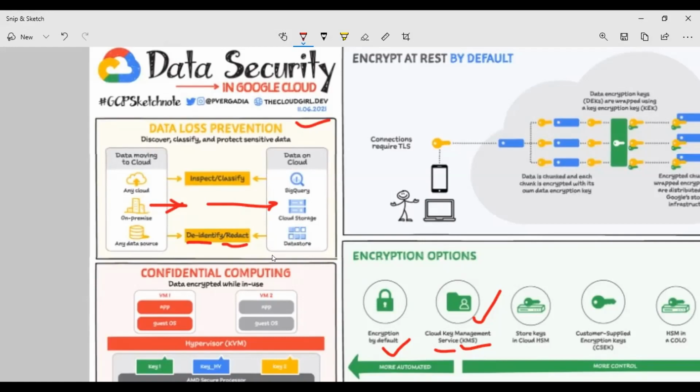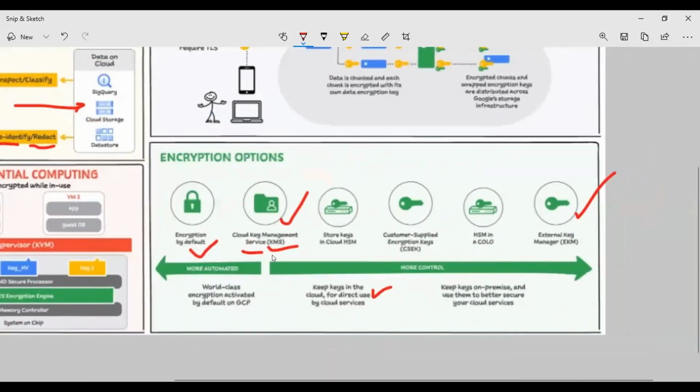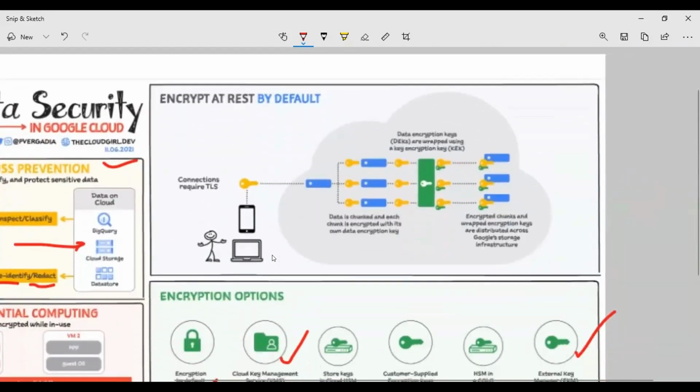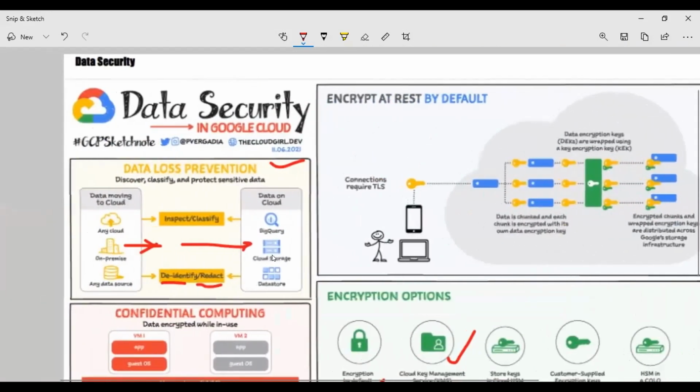Anyone got any thoughts here? Any questions? Everything is understood? Shall I move forward? Yes, Jitendra. Okay, thank you. Okay, so let's move forward.